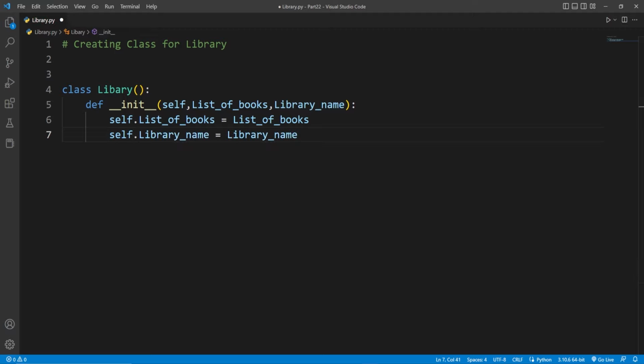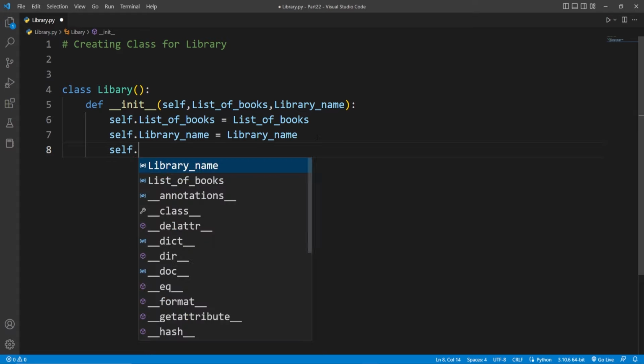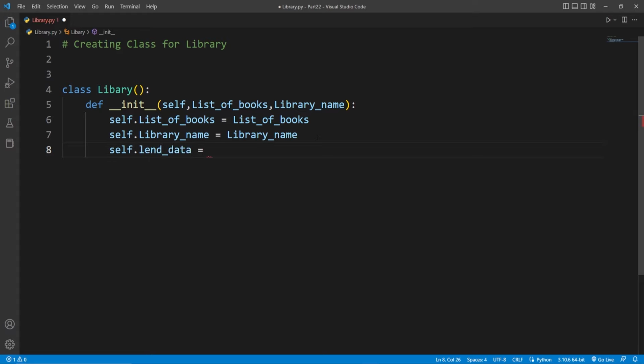And now we need to create a blank dictionary to store all the book name and the username. I want to say if someone lent a book from this library, then we need to store the author name and the book name in this dictionary. So here I create a variable self.lend_data equal to curly braces. It's a blank dictionary. And then I'm going to create some class methods.